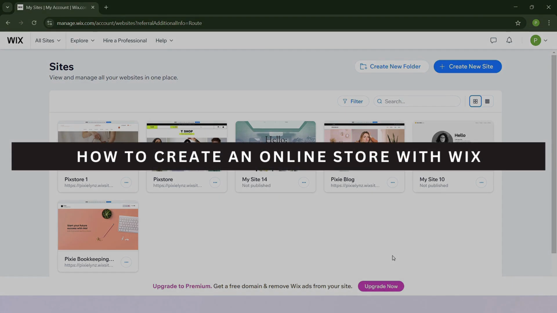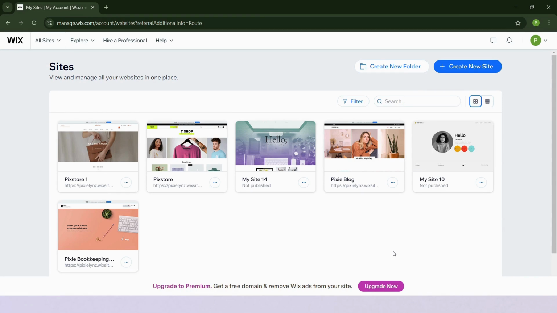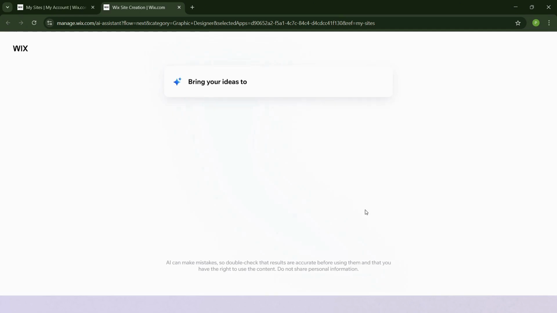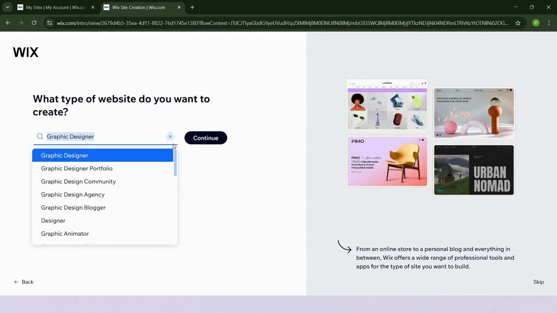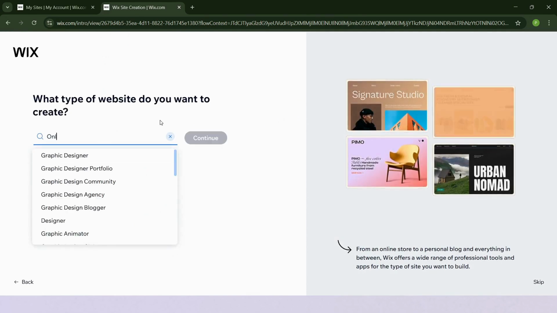Let's see how to create an online store with Wix. First, let's create a new site. Then set up without chat. Now, let's say online store.